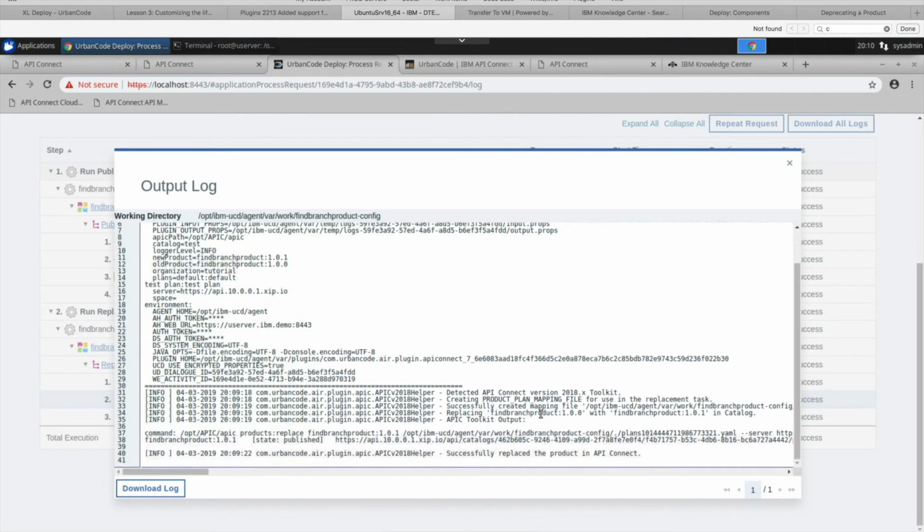So again, you don't have to be concerned with that unless you're looking to manually run the toolkit yourself, in which case I would recommend you check out the API Connect 2018 Knowledge Center. One thing to mention is they don't have a lot around the API Connect 2018 toolkit yet, so it's kind of sparse information there.